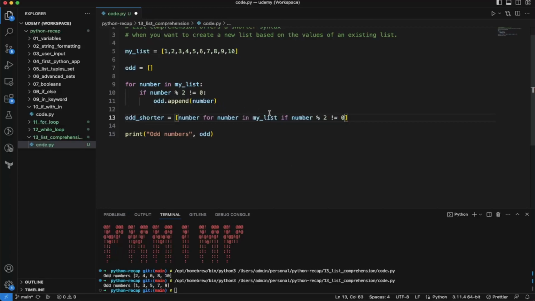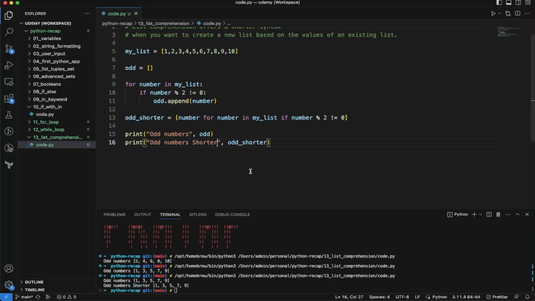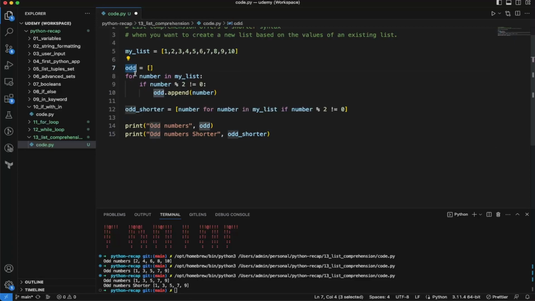So if you see this code, we have an expression, we have this iteration, and then we have a condition. So we have all these things in the same line. Let's run the code again. Let's print odd numbers shorter. If we run this code again, we should see the same output, 1, 3, 5, 7, 9. In the earlier case we created a list, looped through the numbers, and based on the condition appended the number to the list.